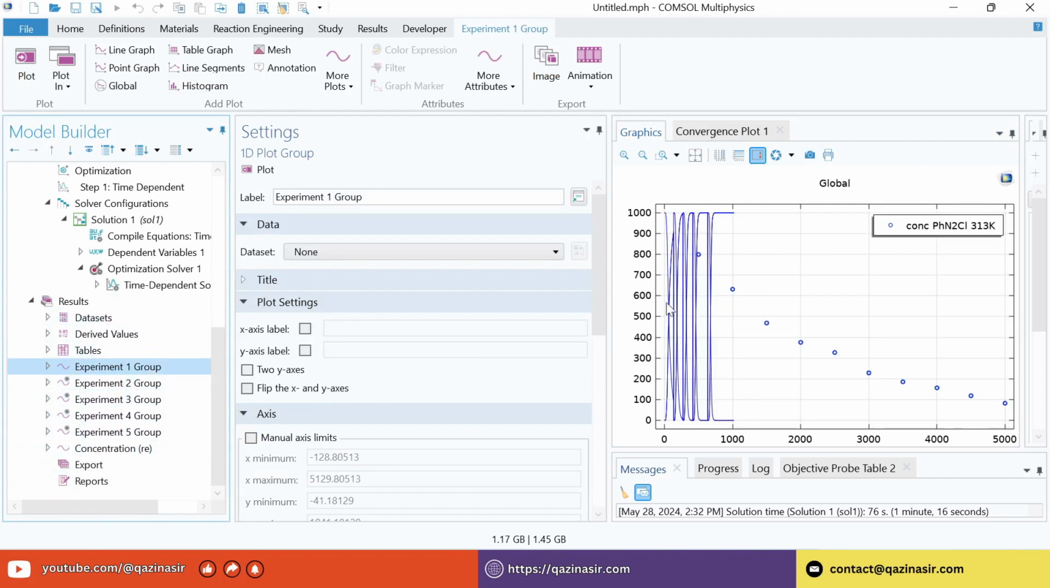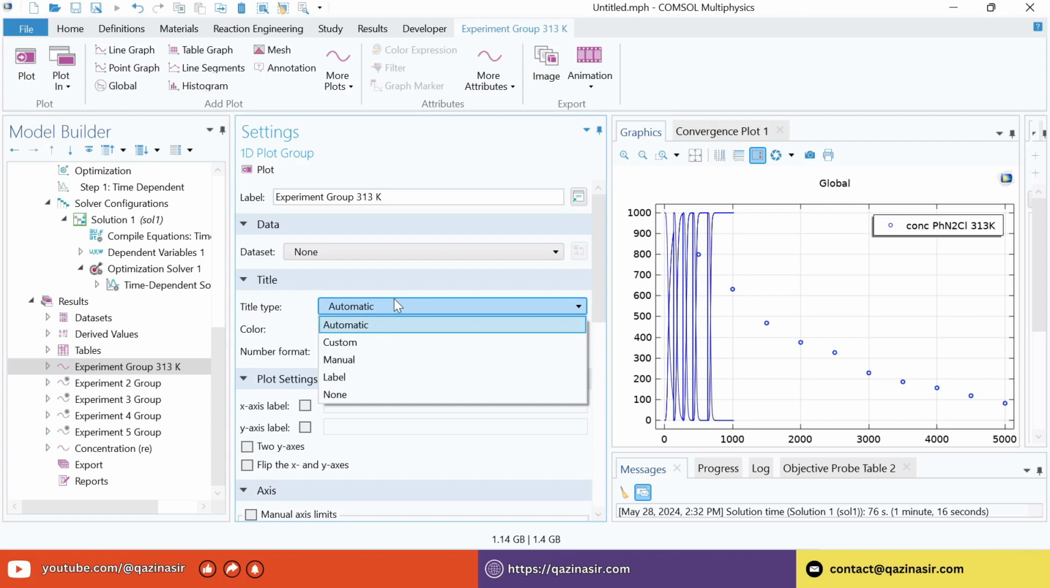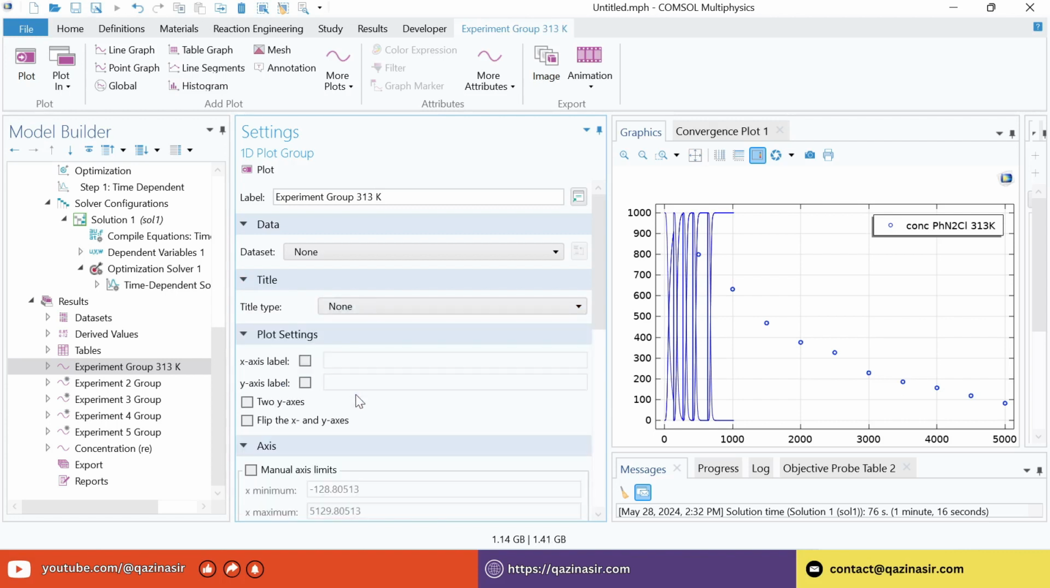Experimental group number 1, now you can see here it is not showing the correct order. So what we need to fix this. So the first thing that we need to see here, we need to click on this group and we need to rename the label, and here we can call this one experiment group 313 Kelvin. That is the first thing that we need to change. Second, we need to click on the title and we click on none. We're not giving any title.